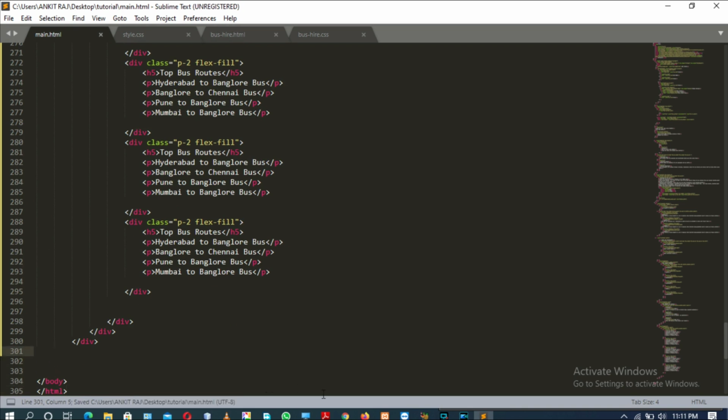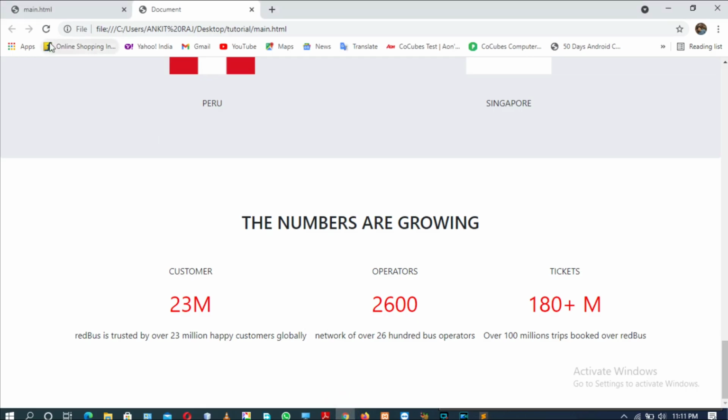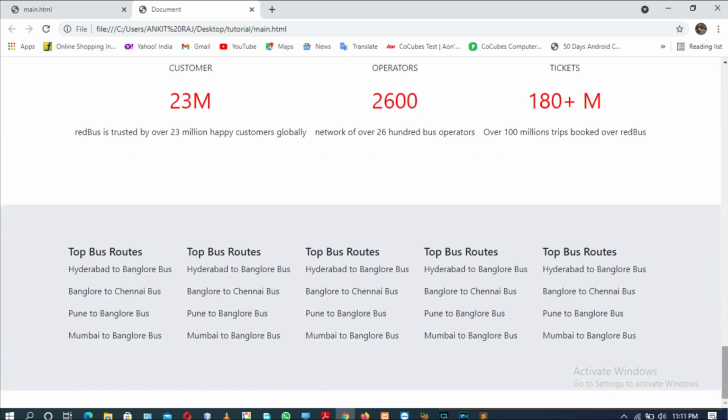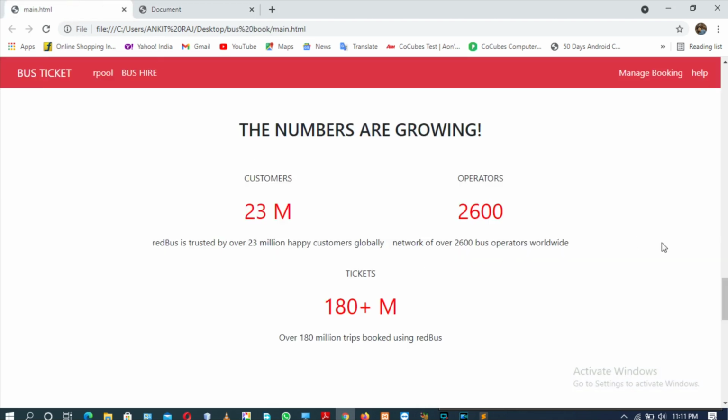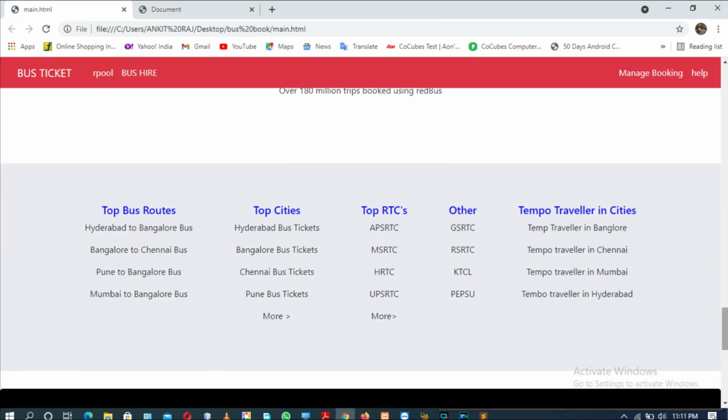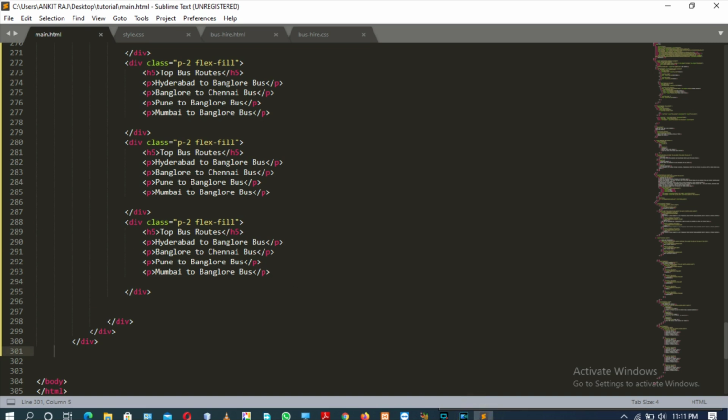Save it and see what output is coming. As you can see, output is coming properly according to the main page sample. The difference is that h5 contains the color blue, so we need to change that.